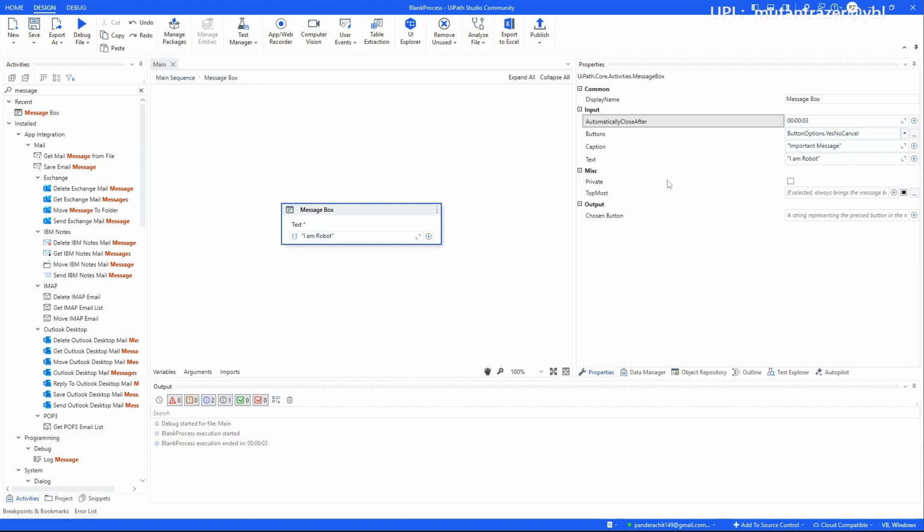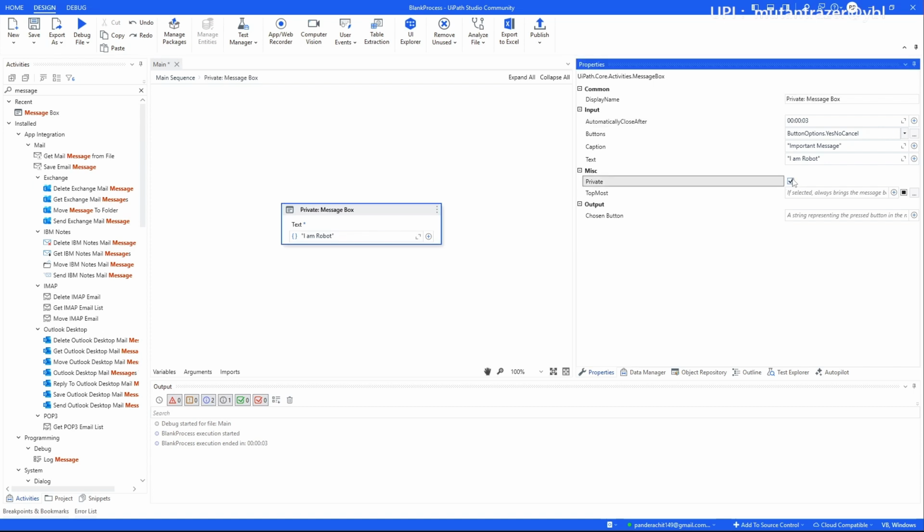Now the private property. The private property is used when you create this kind of message box, because sometimes user credentials can pop up in front of anyone. If you don't want that to happen, you can click on this private option, so it will not pop up the user credentials or user password or anything from the message box. It will keep it private.